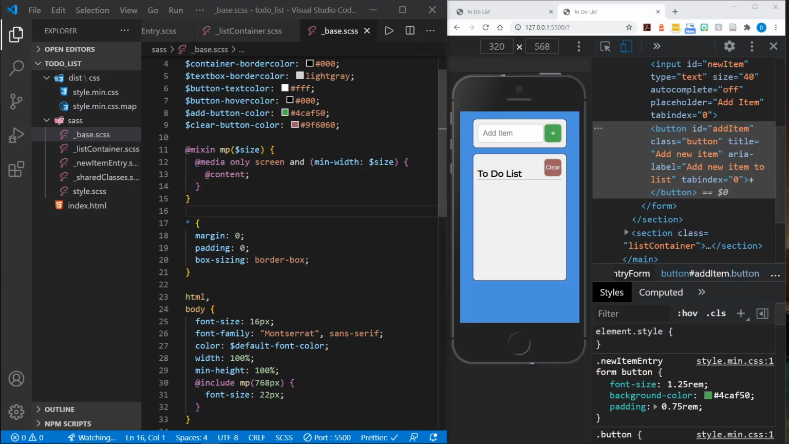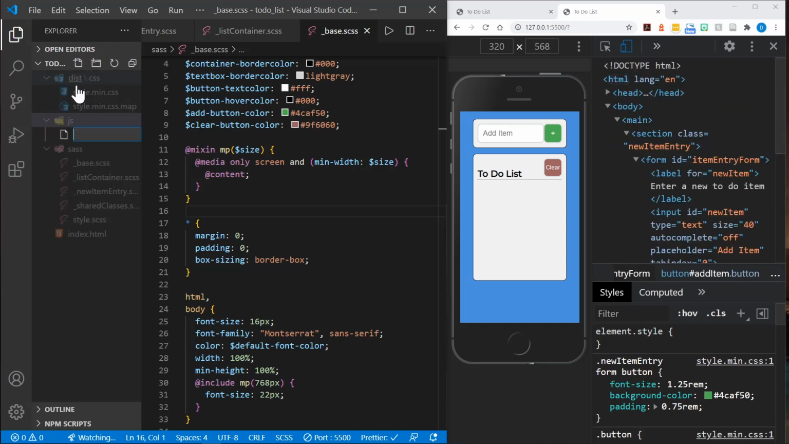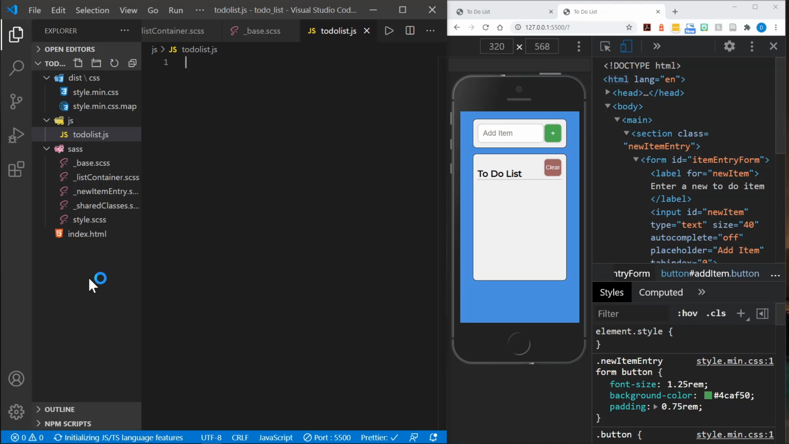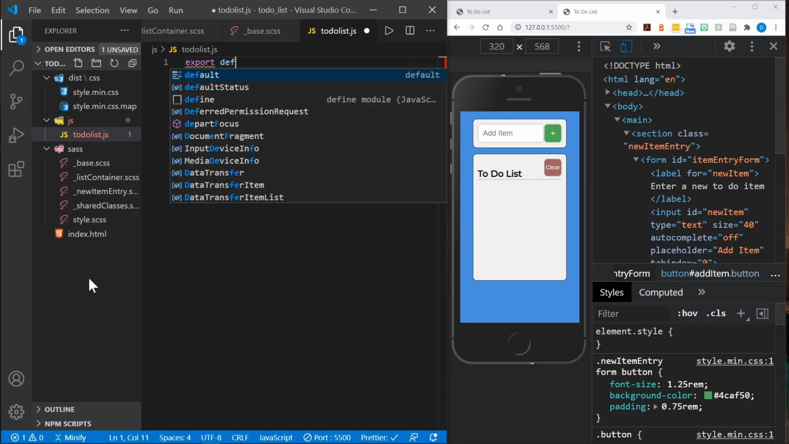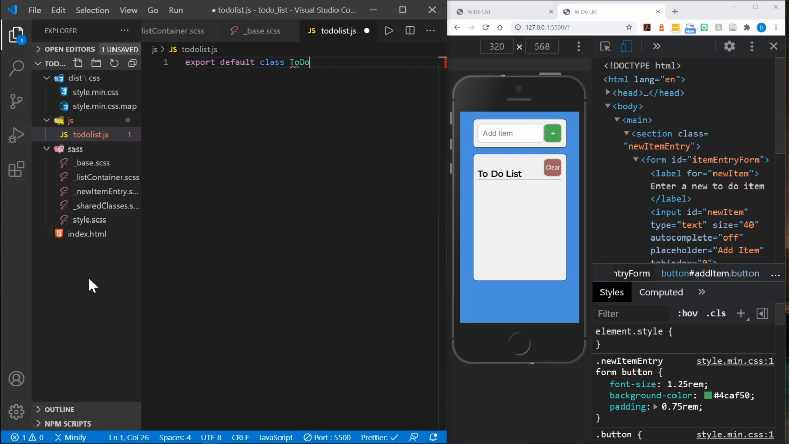We're now ready to move on to the JavaScript of our project, and so we want to create a JavaScript folder. Let's go ahead and just name that js. And inside the JavaScript folder, we're going to have more than one file. Let's start out with a todolist.js file, and I want to create a class for our to-do list. This isn't going to be an app where we can have multiple to-do lists. We're just going to have one major to-do list, and so it's not too complicated. We'll start with an export, and this will be the default export. As a matter of fact, the only class in this file, and it will be ToDoList.